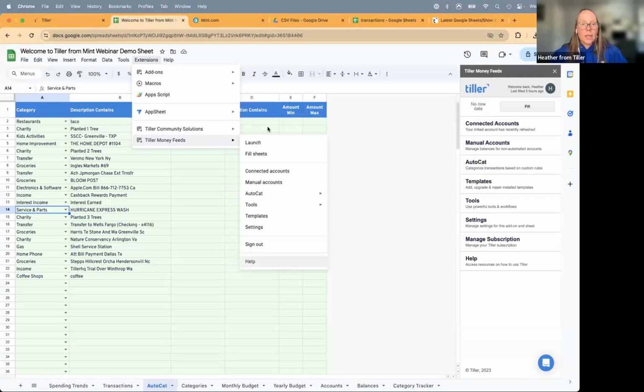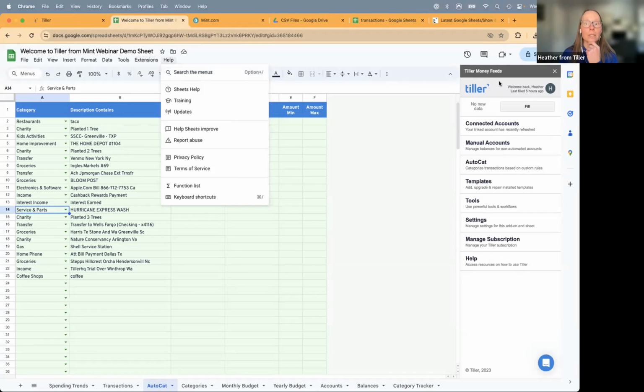Someone asks, what processes are followed to ensure that Tiller Community Solutions add-on are secure and free of malware? The Tiller Community Solutions add-on is built by our team, and we have complete control over the code. It gets regular code reviews and audits and follows our product release process, the same as the Tiller Money Feeds add-on. Just because it's community solutions doesn't mean that community members are building in the add-on itself. All the tools, like the actual workflows, like the CSV import, were built by our team.